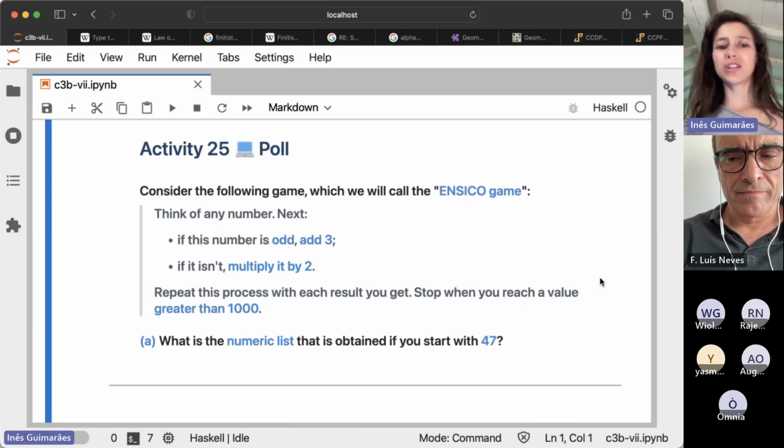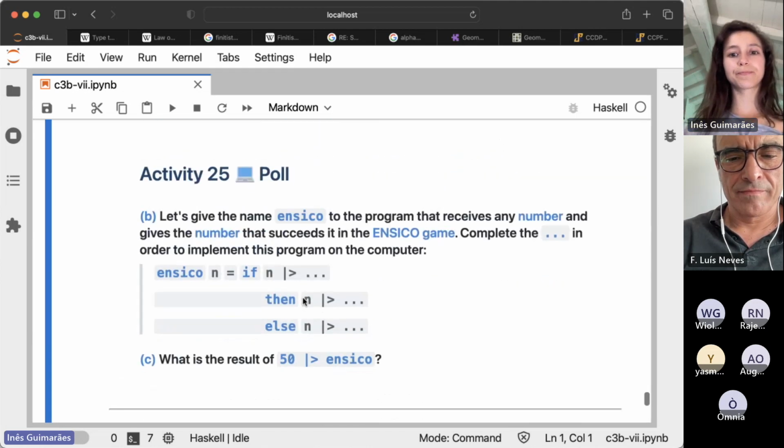So the first question is, what is the numeric list that is obtained if you start with 47? So you start with 47 and you need to ask, is 47 odd? If so, then you add 3. If not, you multiply it by 2, and then you continue with the numbers that you obtain.